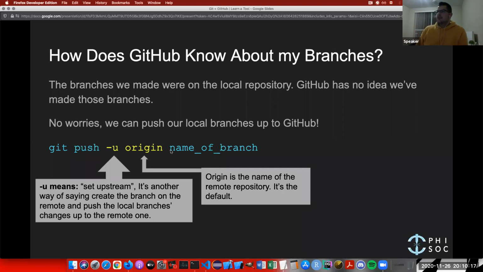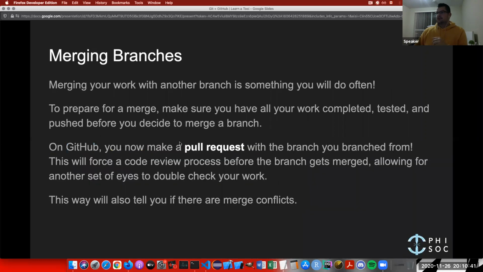Origin, and then the name of the branch that you want to push upstream. So in our case, we're going to be pushing new branch. So if we use this command, it's going to be git push -u origin, and then the name of the branch being new branch. So let me just quickly show you guys. Actually, I'm going to show you after this snippet here as well.